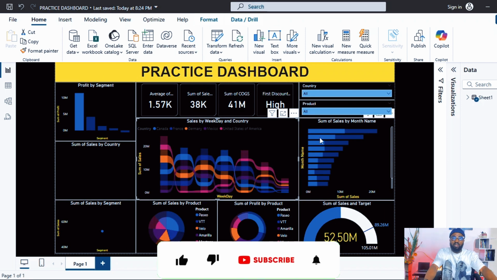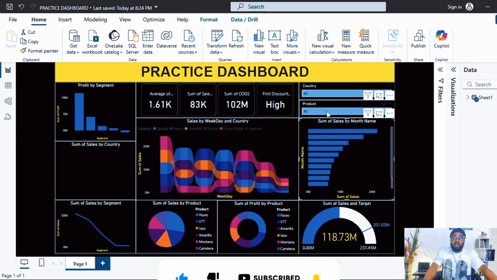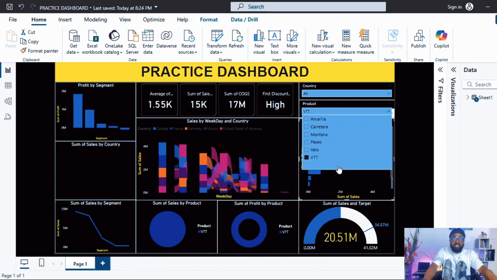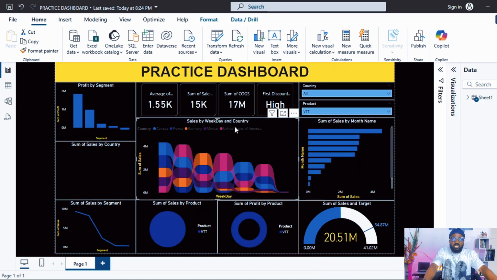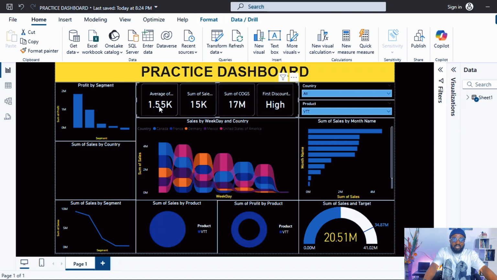You can play around. It's an interactive dashboard. Now let me assume I want to see a particular product. So you come here. I want to see just for VTT. Click on VTT. Now everything I'm seeing here is just for VTT. The average of price sold, let me see, the average of units sold. So that's it. Sum of sales is 15k.